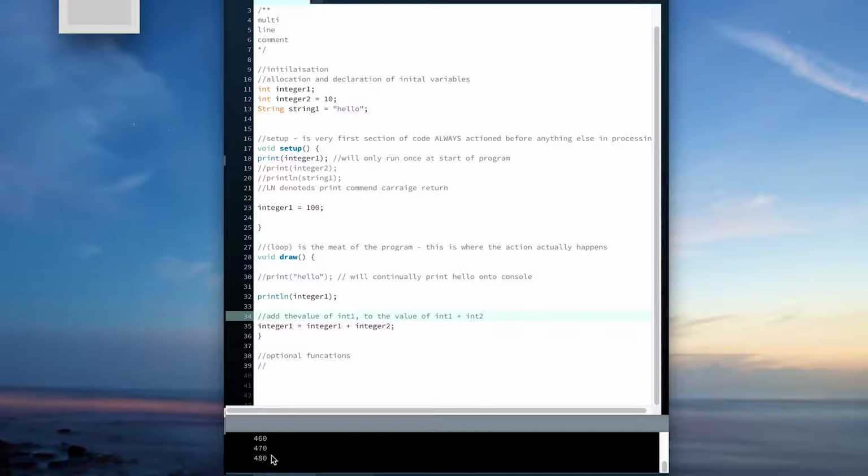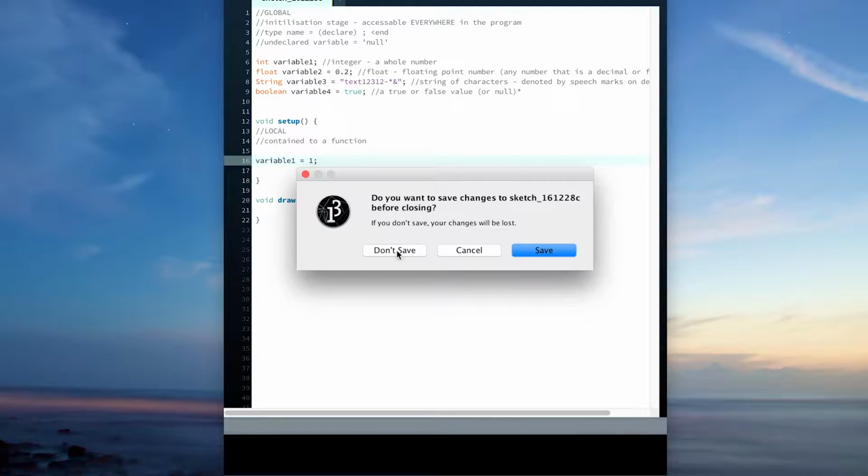In the console, we should see a continually rising stream of numbers, and this is due to the fact that integer is continually being redefined by its previous value. This is where draw comes into its own and its ability to loop. The if, for, and while loops will cover the ability to terminate these loops and have special actions triggered when numbers reach certain values. For now, I'm going to save this and close my reference and my initial sketch.